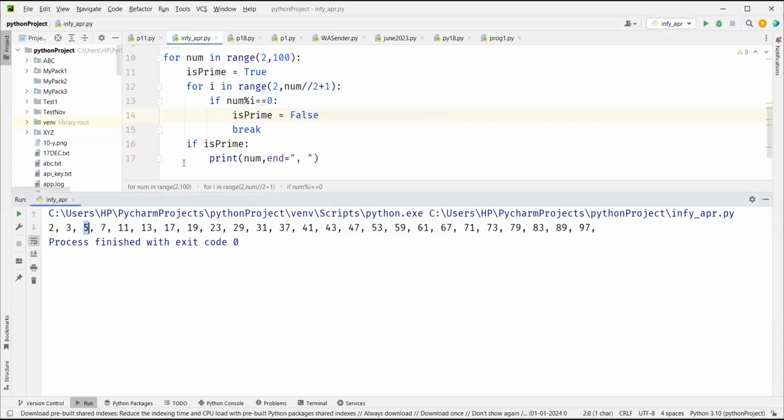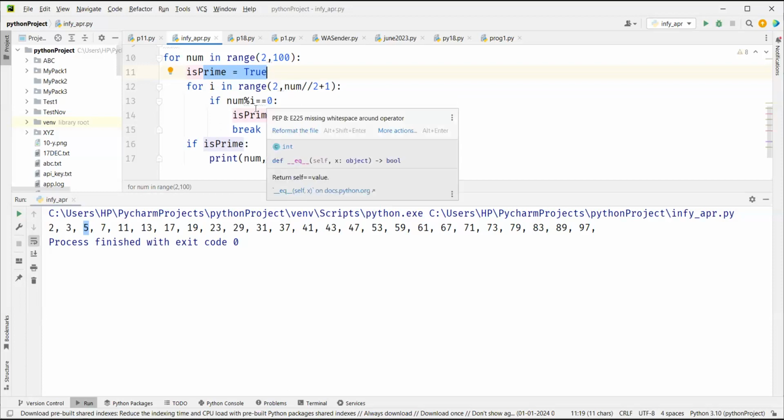You start with 5. So when you take 5 here, is prime is true, okay? Or rather 4, right? We'll take 4. 2, 3 done, then 4. So is prime is true. You say 2 comma 4 by 2 is 2, 2 plus 1 is 3. So 2 comma 3. That means this range is going to run one time.